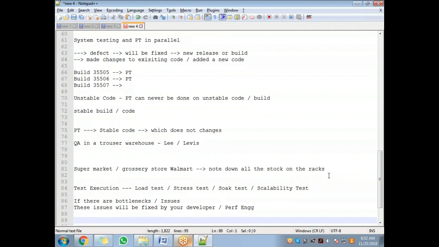Once it is fixed, as we have already discussed in the PTLC, you have to go back and execute again. You cannot trust them that they have actually fixed it. So there is an extra cycle of load test that needs to be done.